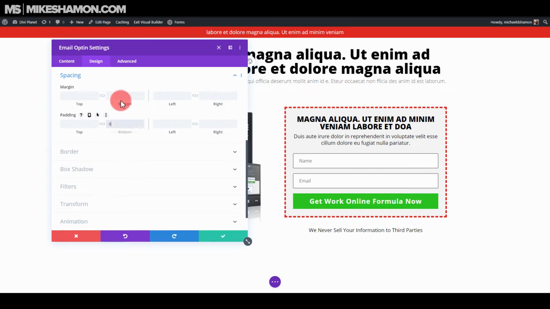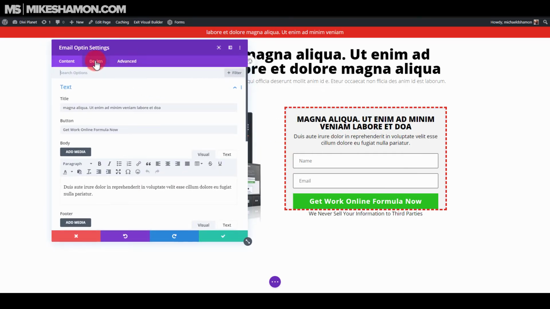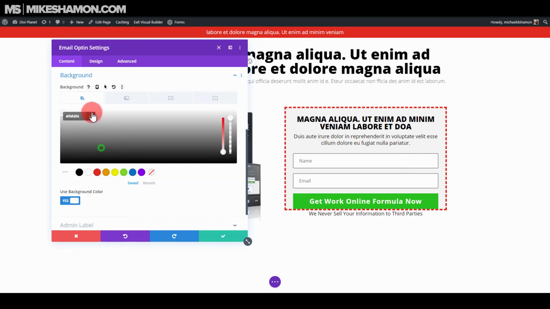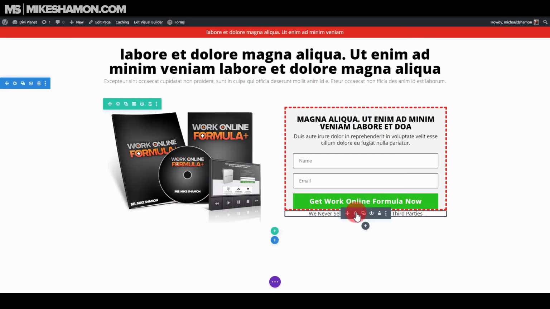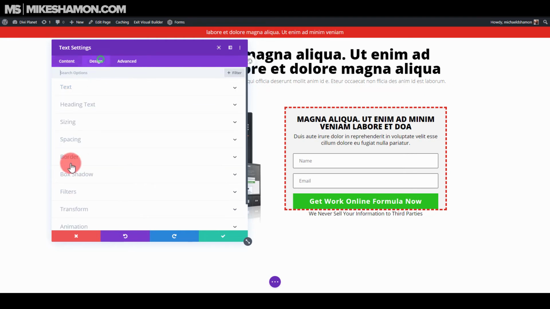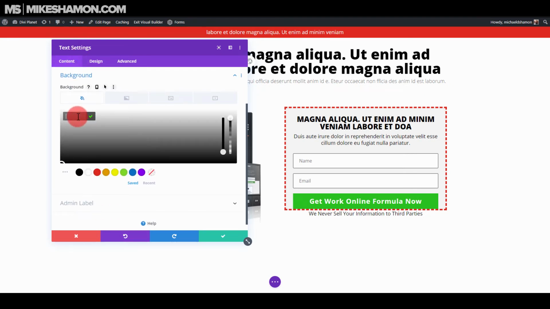You go to 0 and 0. Alright, and then what you do is you want to set the background color and everything else the same. So you can go to your background color here. Let's copy this. Alright, and go back to the text module, and you go to design or background. Add in the background color.